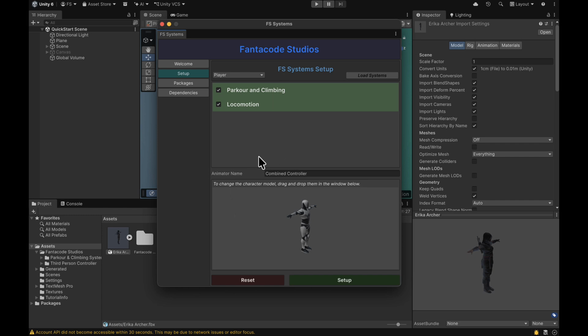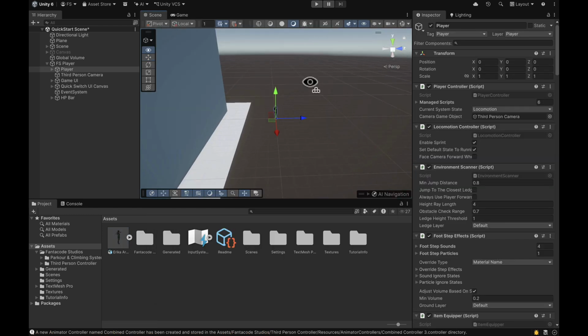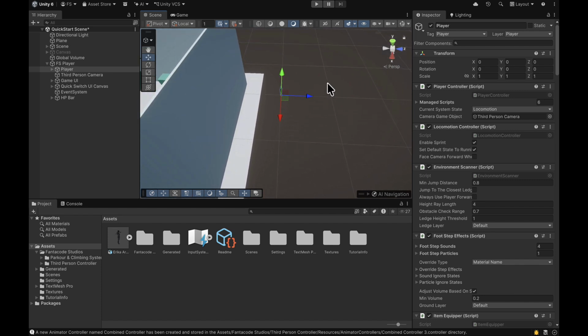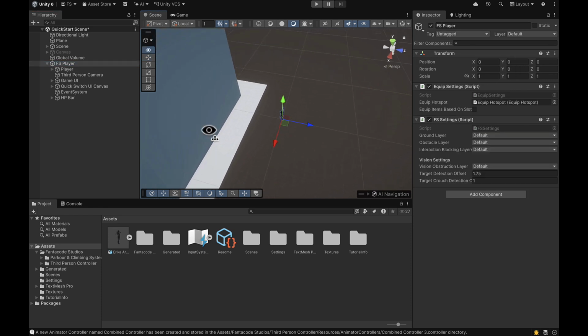So next, we can change the character model if you want. So let me just use the character model that I downloaded from Mixamo. I'll just drag and drop it into this window. All right. And then I'll click on the setup button to create the player character. Okay. So by default, it will be created at position 0. So let me just move the player to where I want.